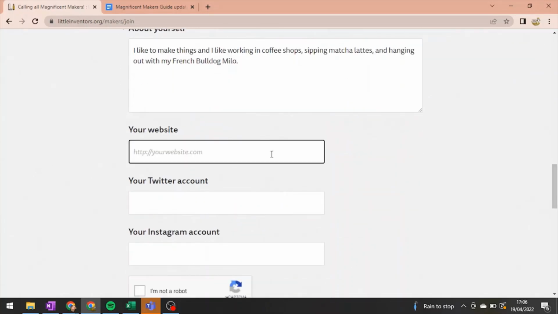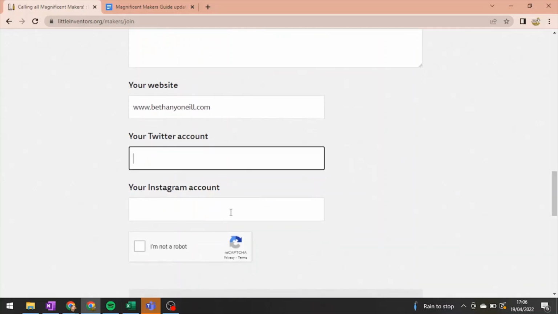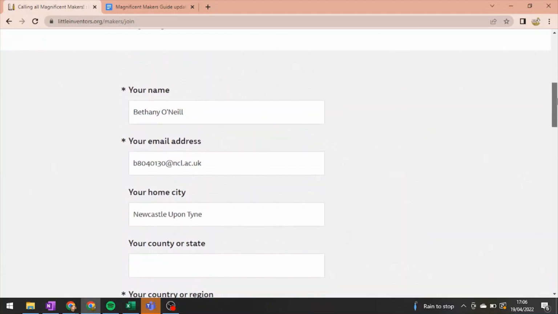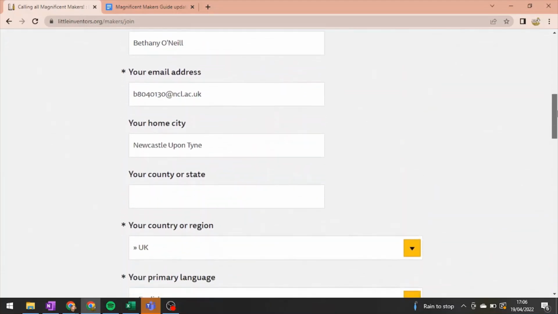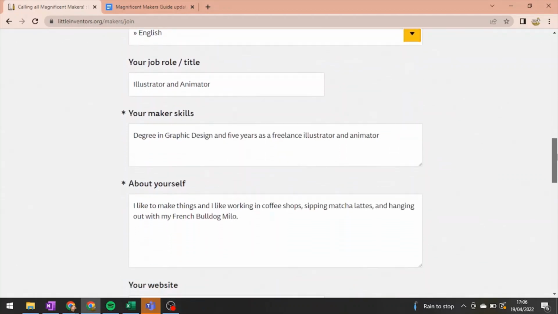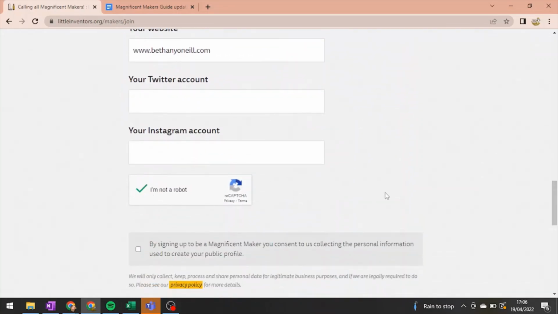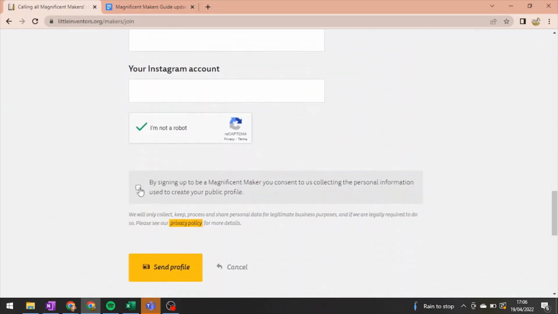So website, let's pretend that I have a fancy website, which unfortunately I don't, and then you can add in your Twitter account or your Instagram account or both, or you can just do that later. So we've got our basic details in here. There we go, just check everything's correct. Yep, and then click that button and sign up to become a Magnificent Maker.